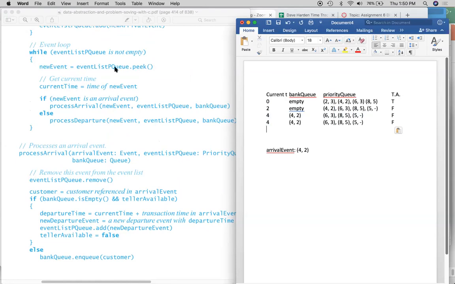New event gets event list. So new event is now going to be the 6,3. Oh, no, I'm sorry. But it's a priority queue, right? So at this point, the top item, when I say new event gets event list priority queue dot peek, that's going to give me this 5, dash, the departure event that we created.